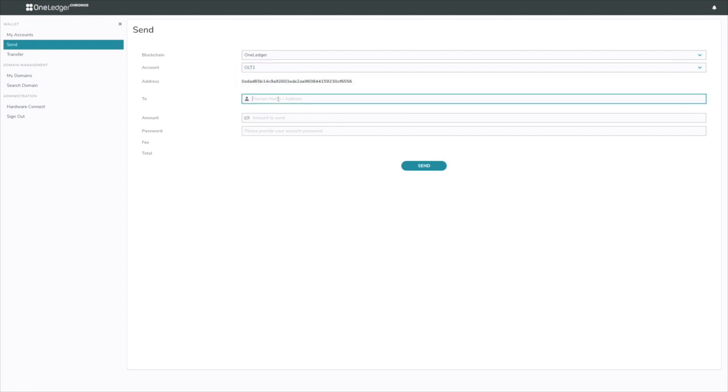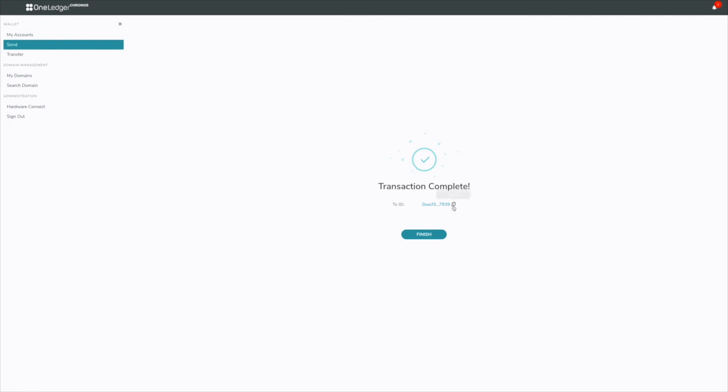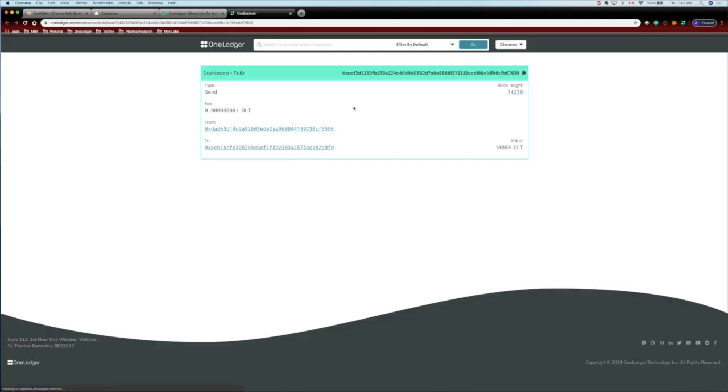So let's select OLT1. I'm going to put in the address that I just copied for the OLT3 account. Notice that the address is different from the from account to the to account. And let's just put in 10,000 OLT here. Put my password in. You can see my fees are associated to this. I'll send that off. And then something unique here: we have our transaction IDs. When you click on that, immediately you'll see the Explorer pop up with the transaction itself. It tells you what block it's in, who the from address was, who the to address was, and what fees you paid.